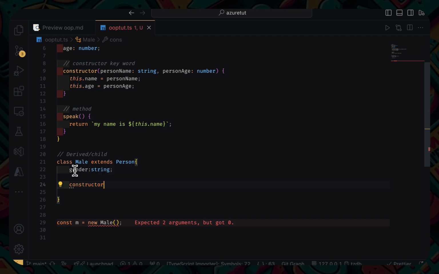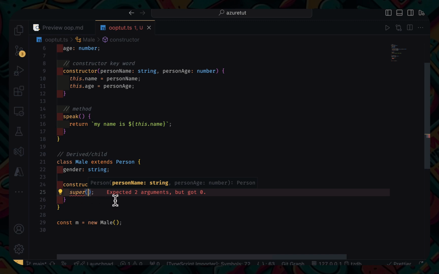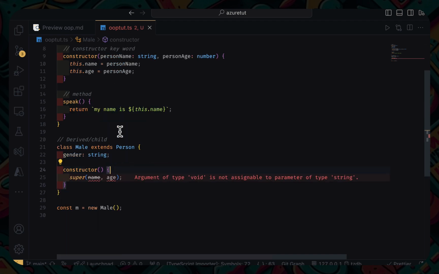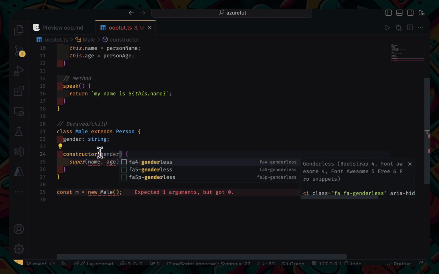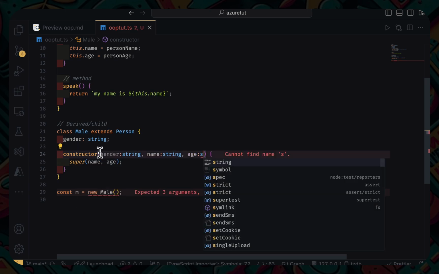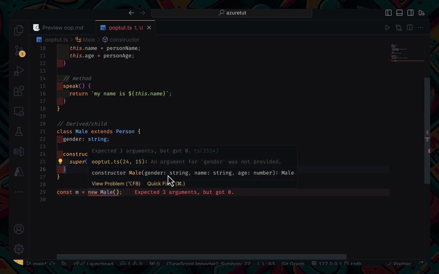Then we can have a constructor too, which takes in a super call. Super means I want to get the properties from here. As you can see, we have expected 2 arguments but got 0. So I pass the name and age coming from the person class. Then also this male should have its own property called gender, which is string also. Then take the name, which is of string coming from the other class, and age, which is of what? Number. Then this is now expecting 3 arguments but got 0. Then if you hover on it, we will have what? String, string, and number.